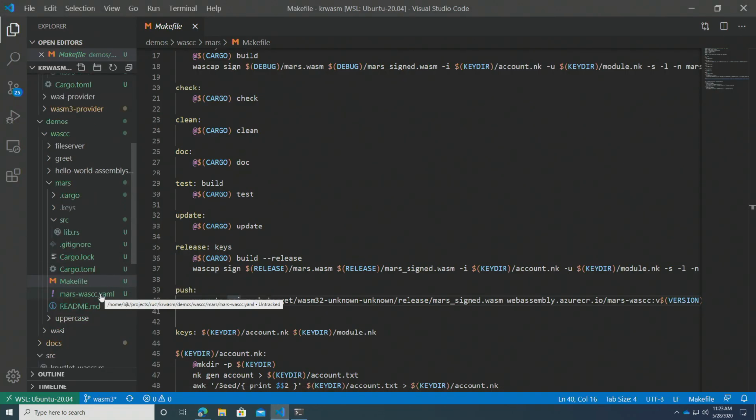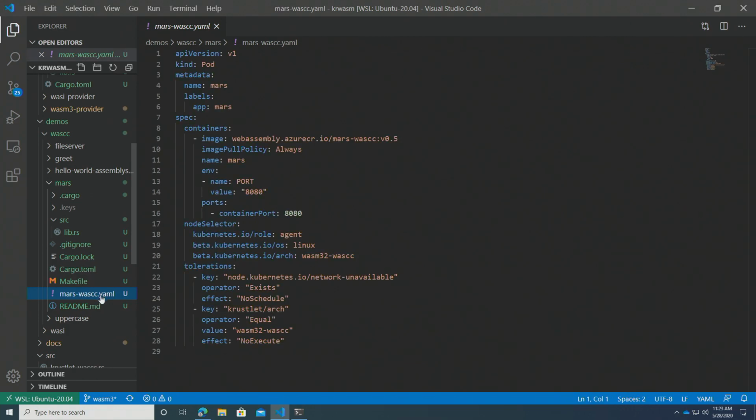So in the Kubernetes deployment manifest for our Mars actor, after it's been sent up to the Azure Container Registry, we have a deployment manifest that mentions that container image file at webassembly.azure.cr.io mars-wasc version 0.5. It took me 5 times to get that deployed into a container registry image that worked. Don't laugh. We tell it it's going to listen on port 8080.